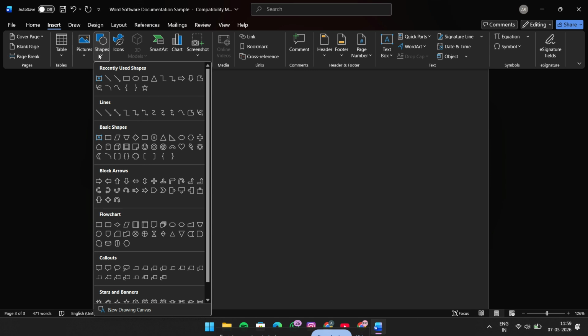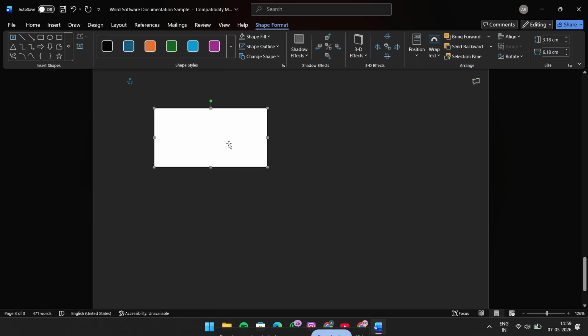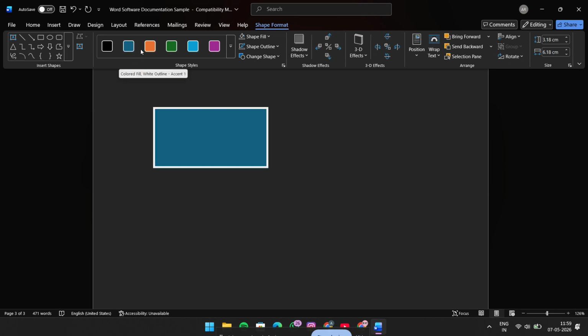Once you've selected your desired shape, your mouse pointer will change, which means Word is ready for you to draw the shape onto the page. Now go to the part of the document where you want the shape to appear, click and drag your mouse across the page, and release when the shape is the size you want. Word will place it directly into the document.